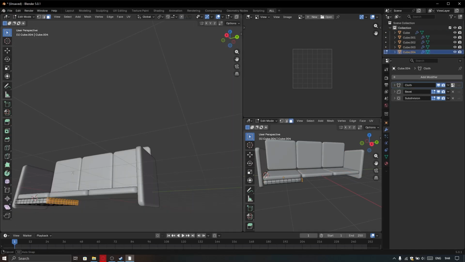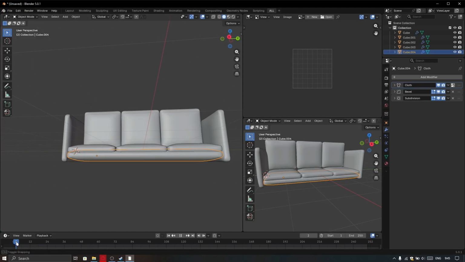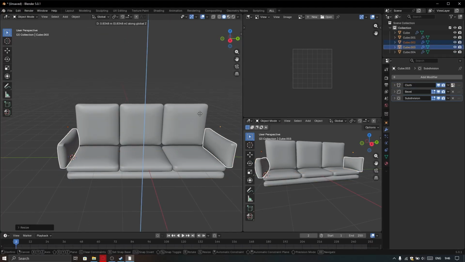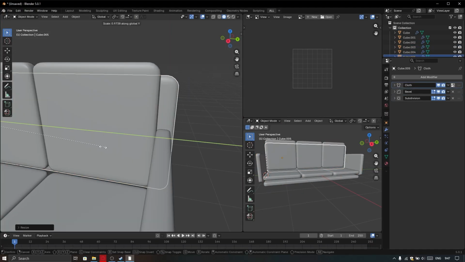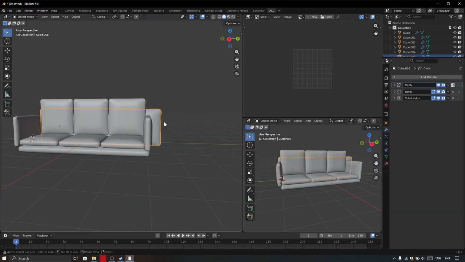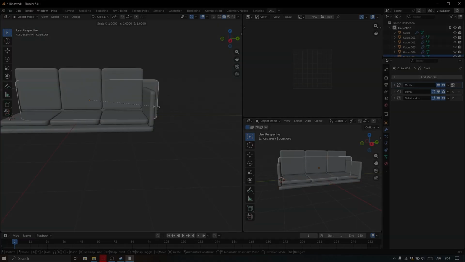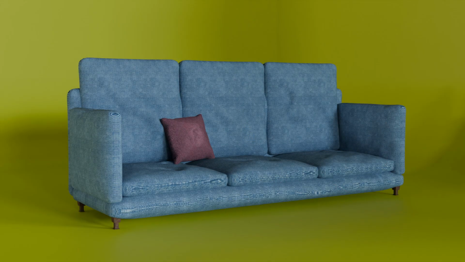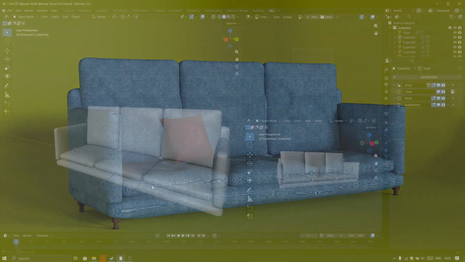So after finishing the modeling, I applied textures using the Node Wrangler add-on. All you have to do is select the principled BSDF shader in the shader editor and press Ctrl plus Shift plus T, which automatically sets up PBR textures. It's honestly a huge time saver because it connects all the necessary texture maps like base color, roughness, normal maps, and everything else for you.